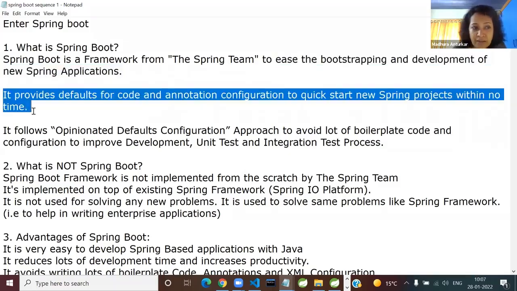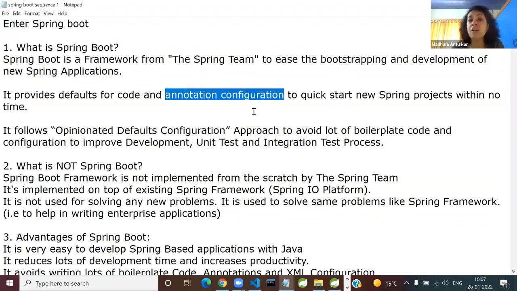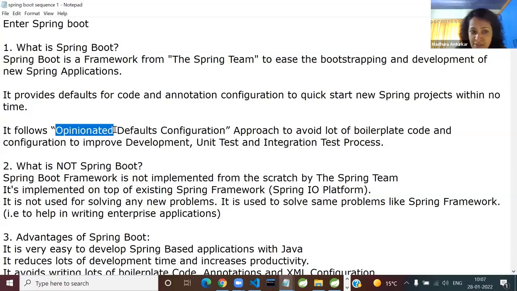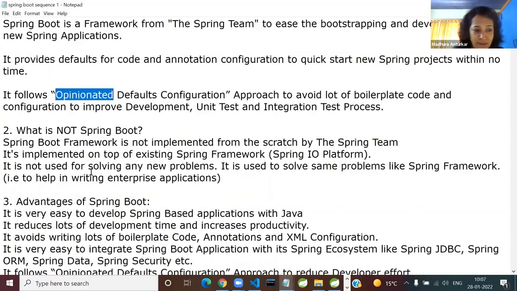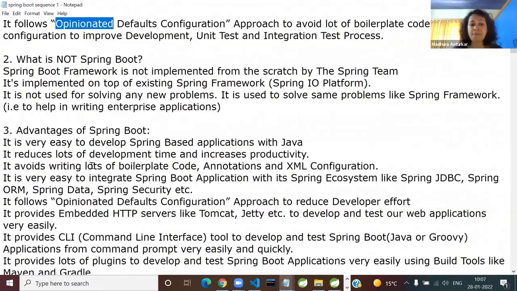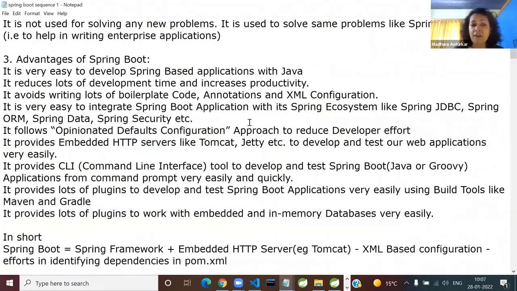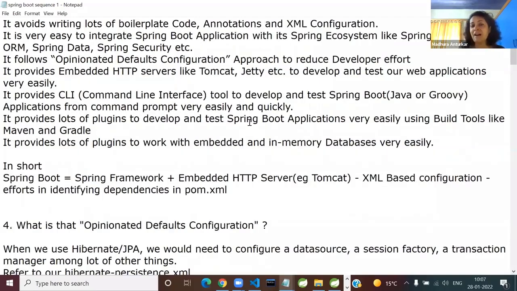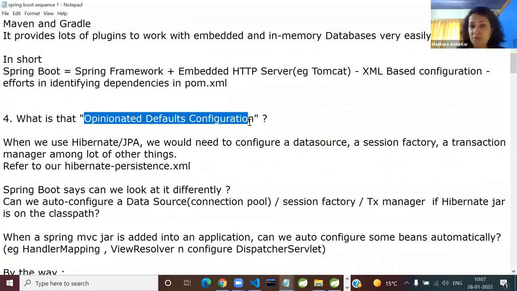Okay, so now read the second line. It gives you a lot of defaults for code, which you'll see in the DAO layer, and annotation-based configuration to quick start and develop projects literally within no time. And it follows something called an opinionated approach. What does that mean? Opinionated default configuration. I'm trying to explain because it's a little hard language, but this is the formal language we have to use in interviews. So read this slowly.